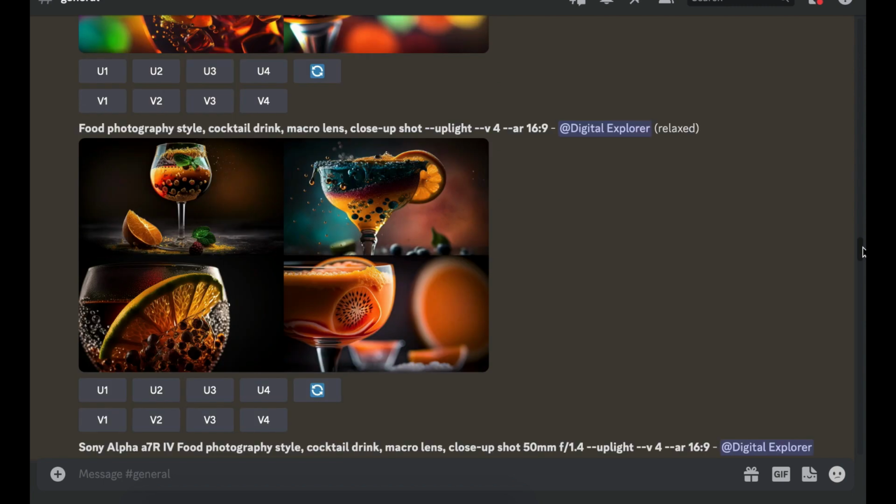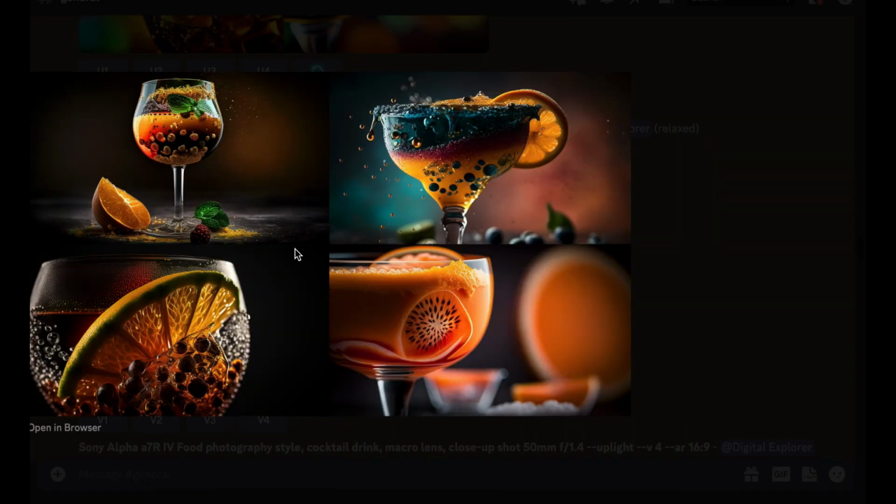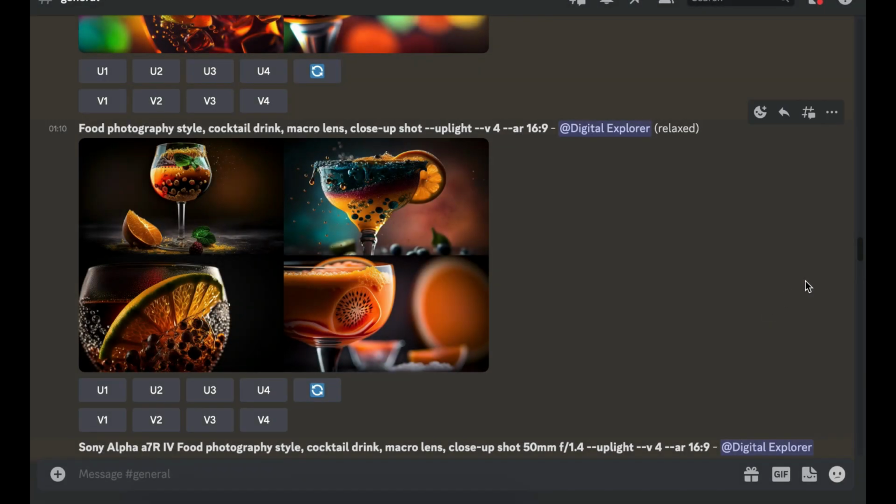So I did another one, and this time, instead of adding the camera, I just did one with just food photography style, and I did the cocktail. And it generated some better images compared to the first ones, but they look very AI-ish, if that makes sense. They don't look realistic, but then again, they're good images.